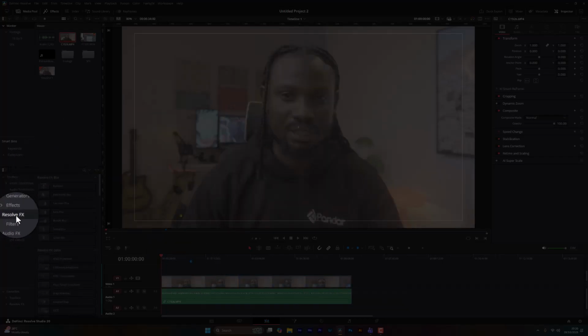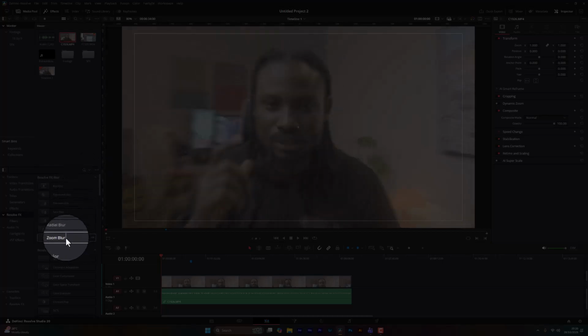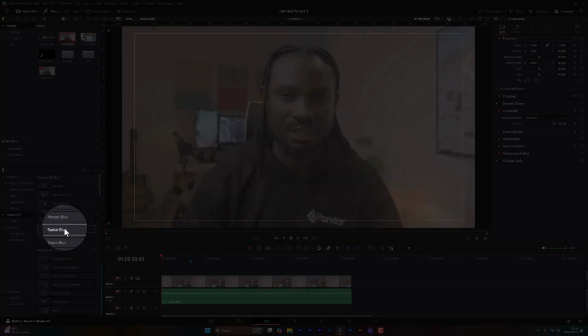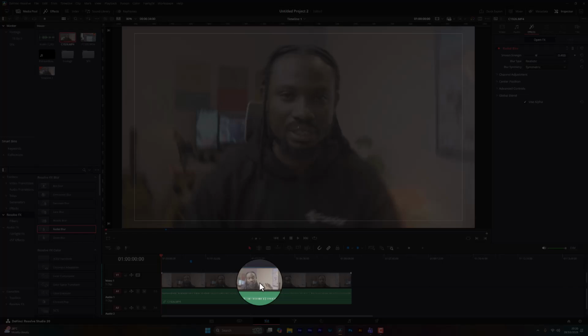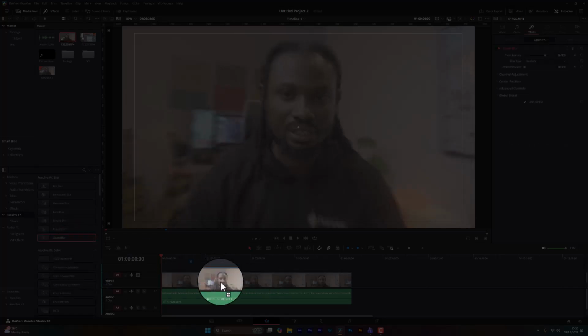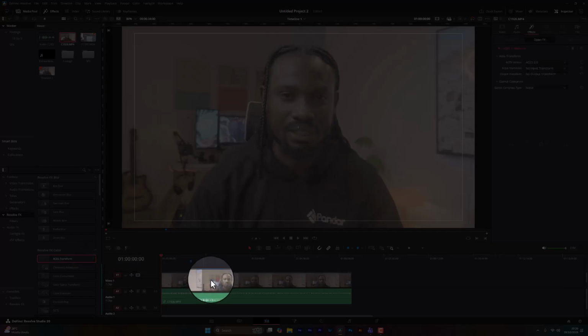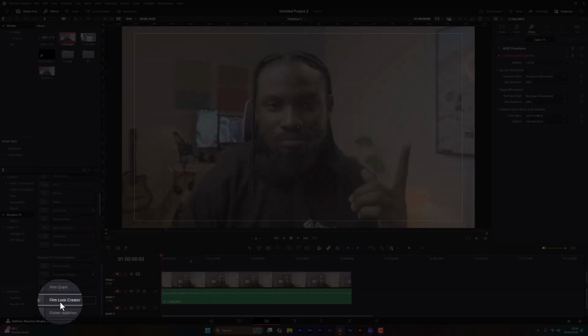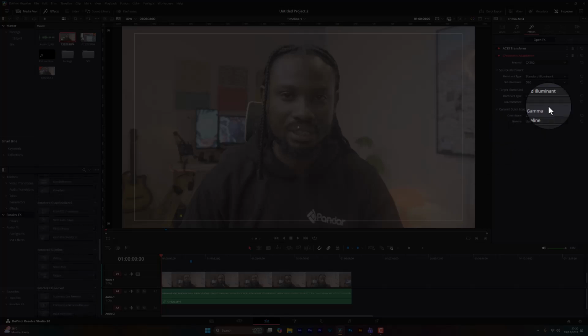So we have Resolve FX. These are other kinds of effects you can put. You can just drag them and see what it does to your footage. Some of these you may not use, some of them you may use. As we proceed, you will understand what some of these do. So we have filters. Okay, this is still the same kind of effect.